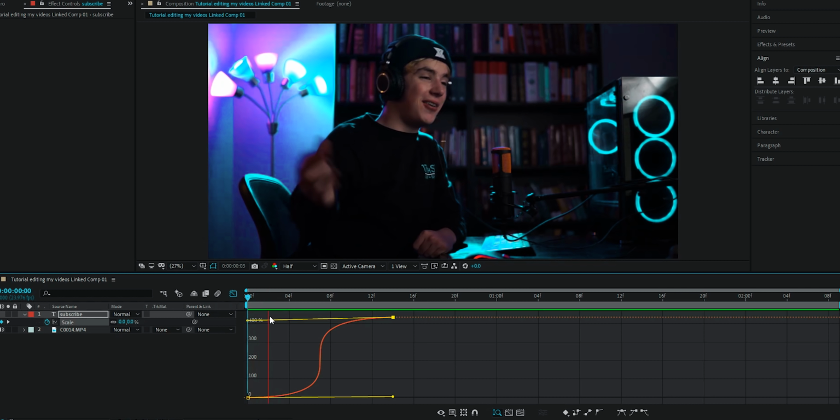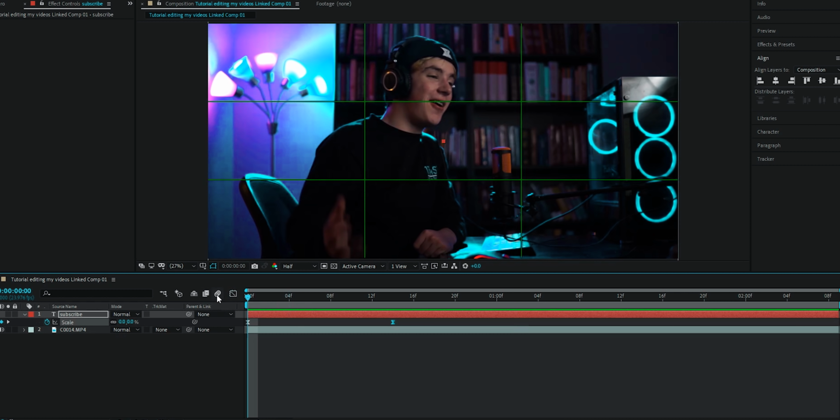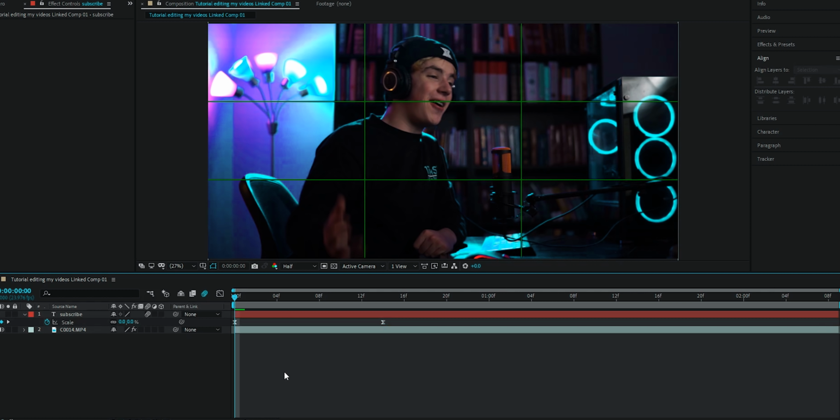And if we play it through now, check out how smooth that is. And then the last thing I can do is enable motion blur and check motion blur for that box. And there you go. Now it's looking really, really smooth.